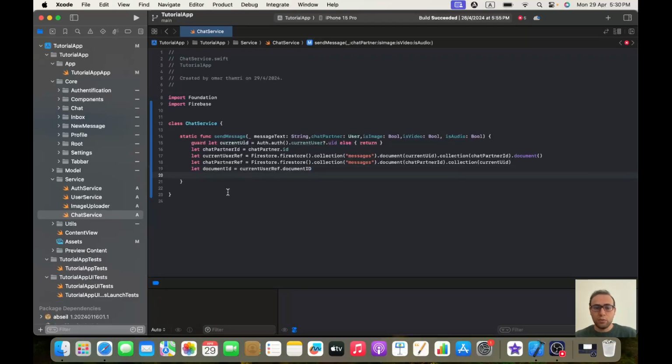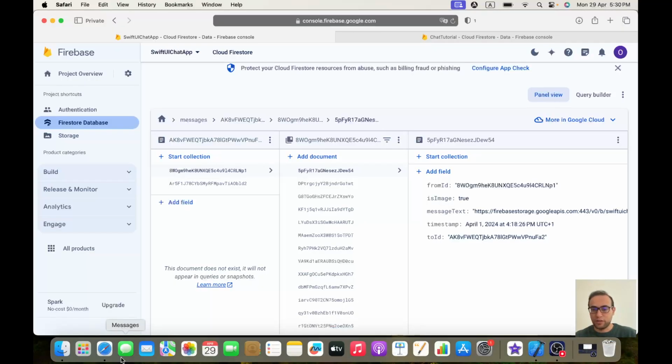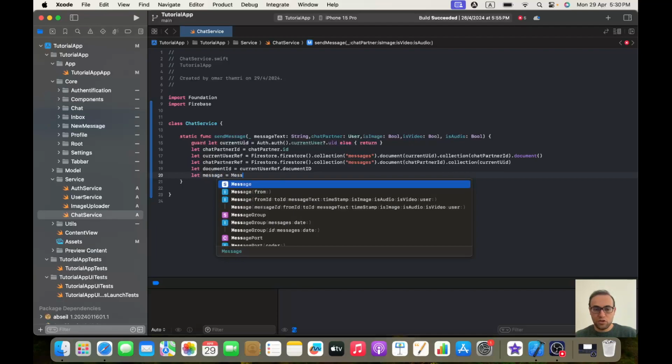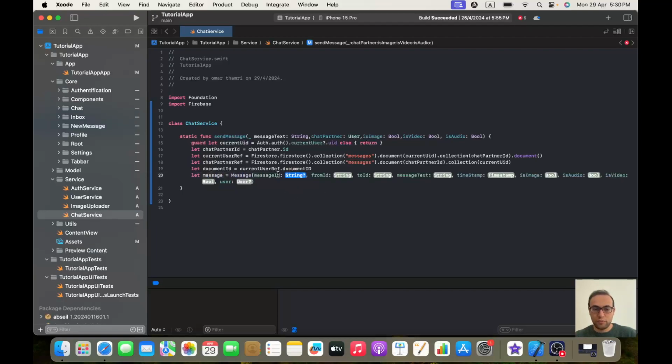Okay, now we want to send the message, of course, and as you can see, the message contains a number of variables, so we will have let message equal Message, and we will use the message ID because we are going to give the message ID the document ID.